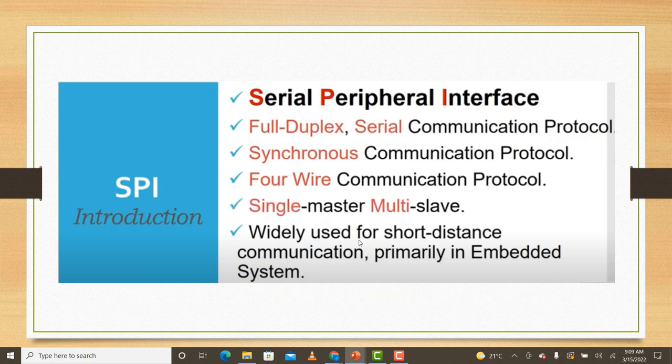We have the SPI communication. SPI is called the Serial Peripheral Interface. This is full duplex. Again, it is a serial communication protocol. Unlike UART communication, SPI uses a synchronous communication protocol. It means the transmitter and the receiver are synchronized by using the clock pulse.